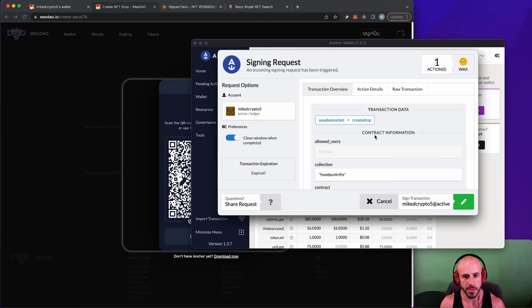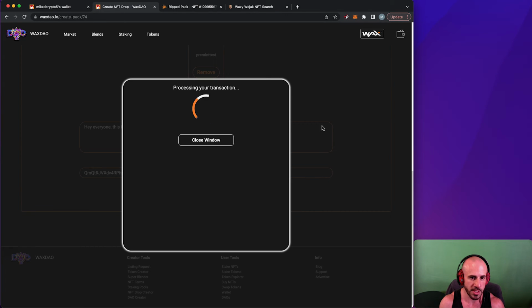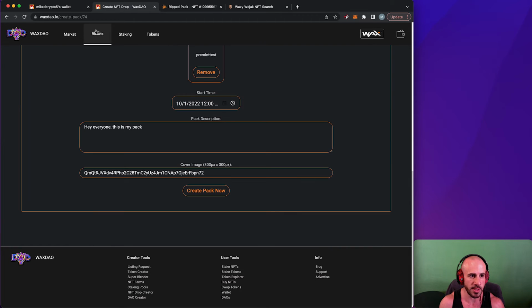Now it's just going to ask me to sign a transaction. Yes, it says create drop, but it's literally the same thing. I have the create drop action to handle packs and drops. So that's why it says that. Don't worry. Transaction is signed. Your unbox link has been created.